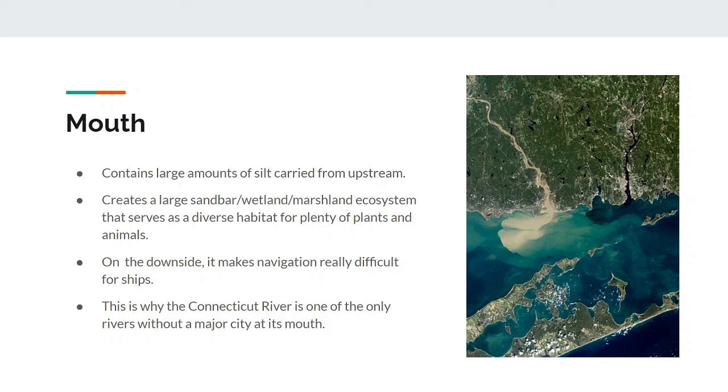At the very end of the river, you'll find the mouth, which empties into the Long Island Sound. This mouth contains large amounts of silt from upstream as far north as Canada, and this silt creates a large sandbar/wetland/marshland ecosystem that serves as a diverse habitat for plenty of plants and animals. However, on the downside, it makes navigation really difficult for ships, so this is why the Connecticut River is one of the only rivers in the United States without a major city at its mouth.